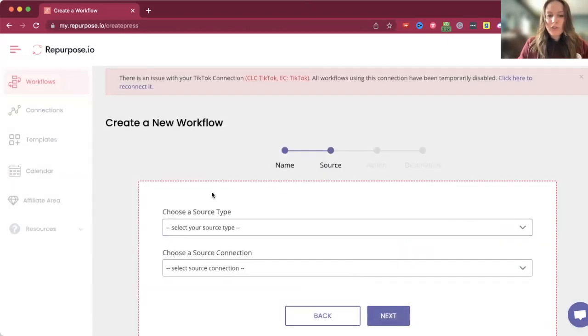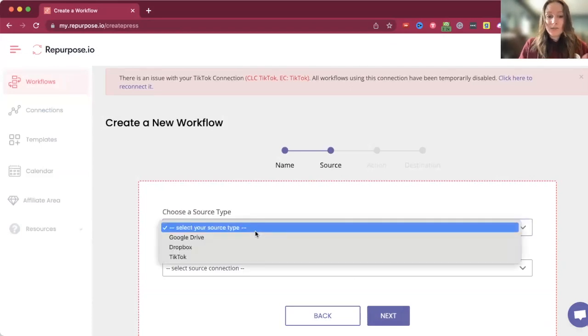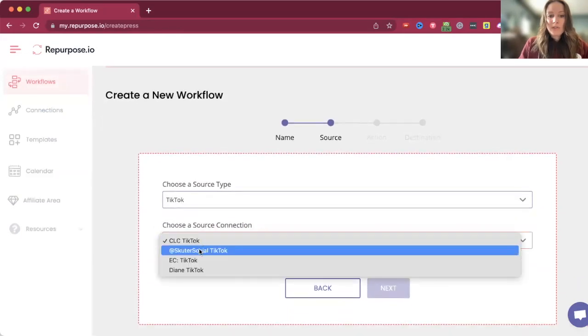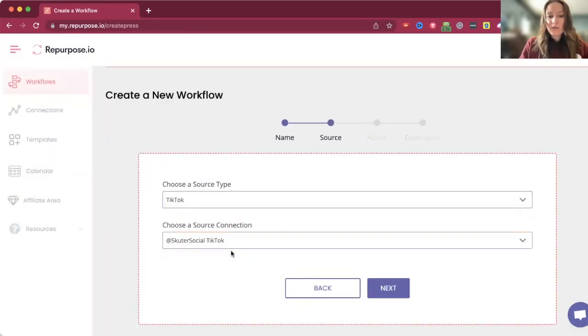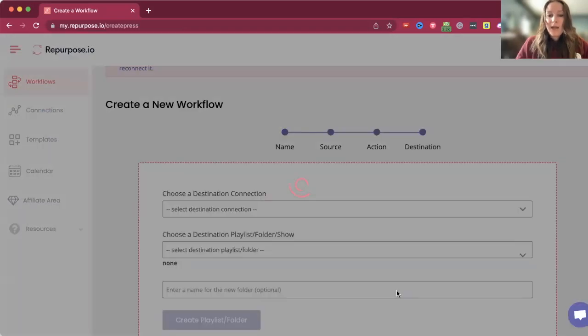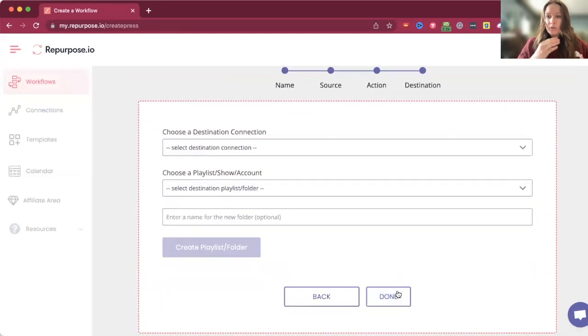So then it's going to say choose a source type. So this is where the data is coming in from. So for instance, this would be TikTok. And I am going to pick the TikTok account that I want connected. So once I choose my source connection, I'm going to hit next. And then it says choose an action. I want it to upload the video and the full video. Then I hit next. And then you want to tell Repurpose.io where you want this to send your information.